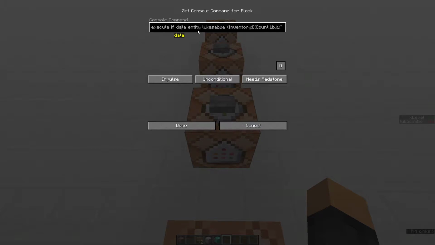Now let's go over to the next one. It's the data. The data command I haven't gone over yet, but I will in a future video. It's a bit more complicated, but we have gone over NBT tags, and it has basically everything to do with NBT tags. So it can check if an NBT tag is true or not.